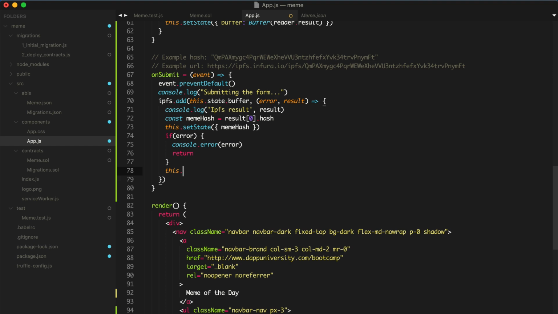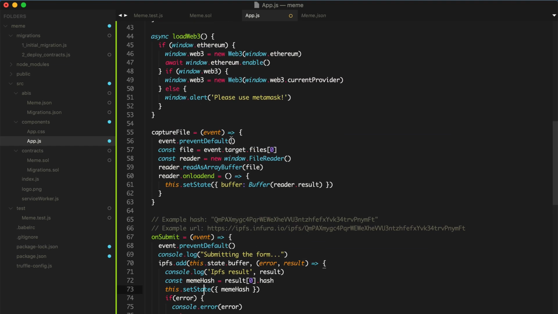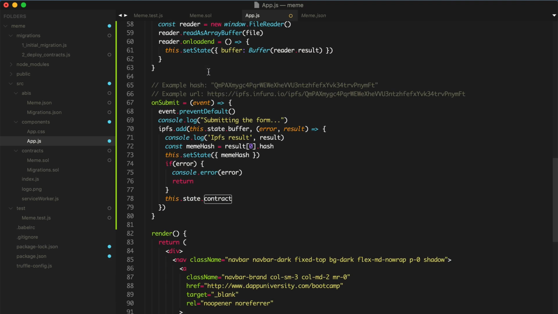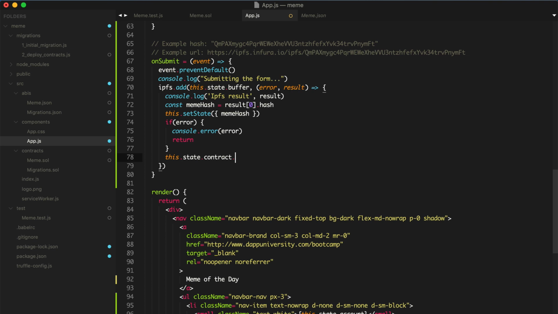So here's what we'll do. We'll say this state contract. All right. So that's what we're doing. We're fetching contract from the state. Got it inside of here because we set it here. Methods set. All right. And then the meme hash, we're going to paste it in. And then send.